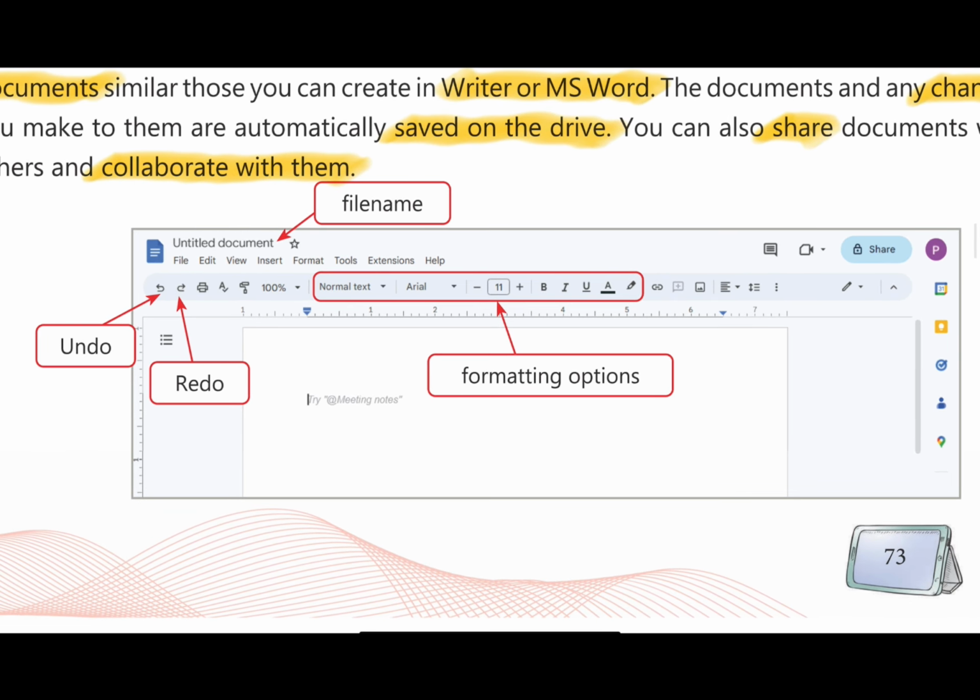What are the main key components? File name. This is the file name. By default it is Untitled document, but if you create a second file, it will show Untitled document 1, the next one Untitled document 2, and like this it will carry on. How can you change the name? Simply double click on this, write the name you want and press enter. Otherwise click anywhere else, it will be saved automatically. No need to save, it will get saved automatically.